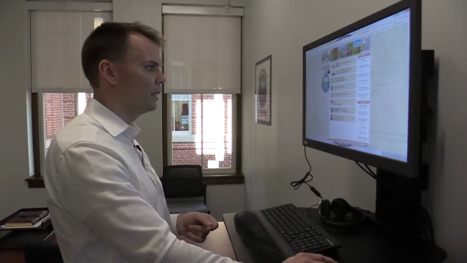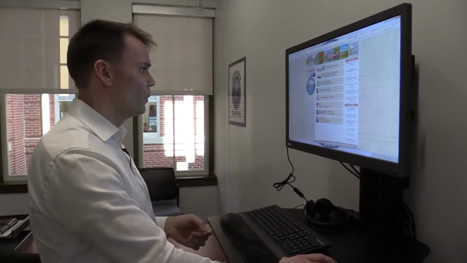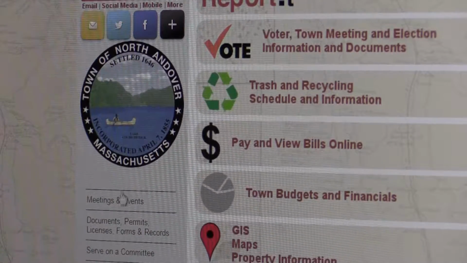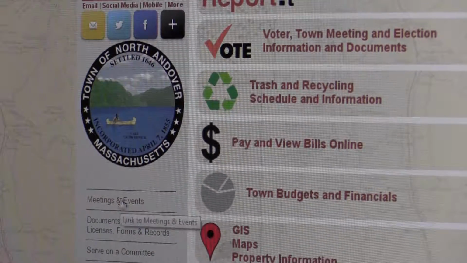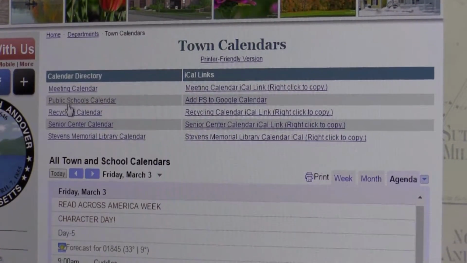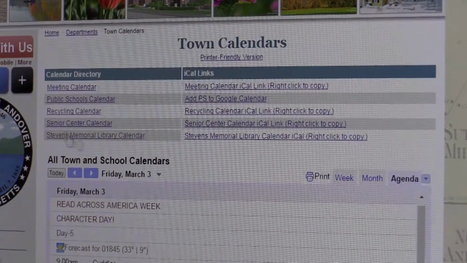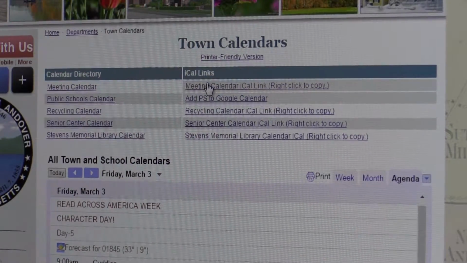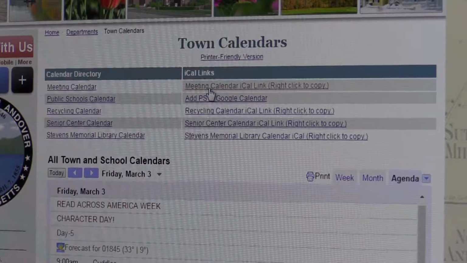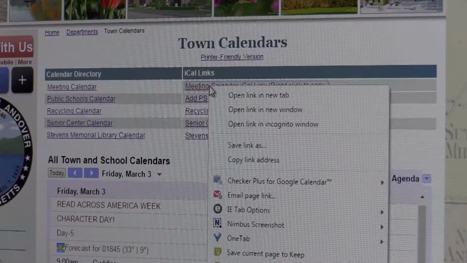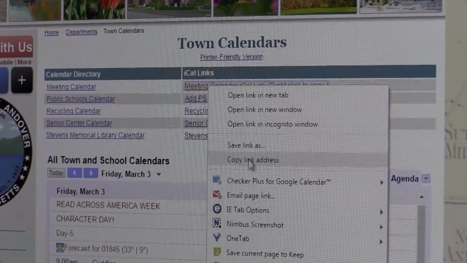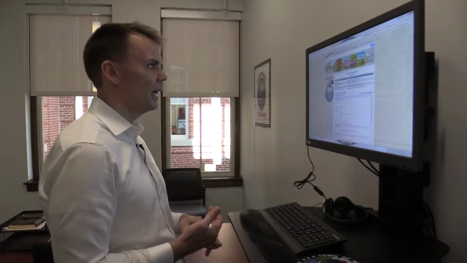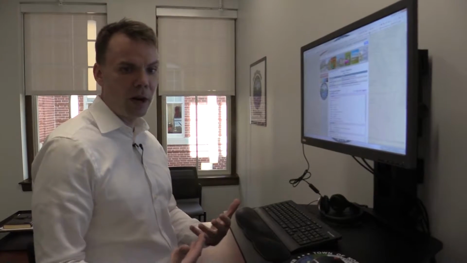And of course we realize that not everybody is a Google user, and we want to make the site as accessible as possible. So if you use the Meetings and Events tab on the left of every page, you'll see that there's a listing of most of our major calendars. So there's that same meeting calendar, there's a recycling calendar, etc. And there's a corresponding iCal link. And if you simply right-click and copy that link address, you can paste that into your Apple iCal or Outlook or other standard calendaring systems and have that calendar subscribe.